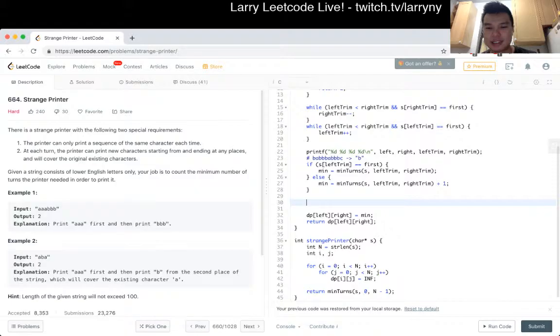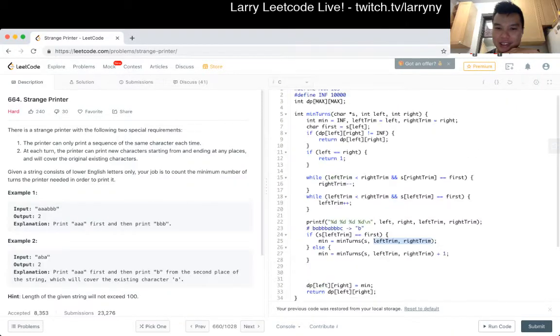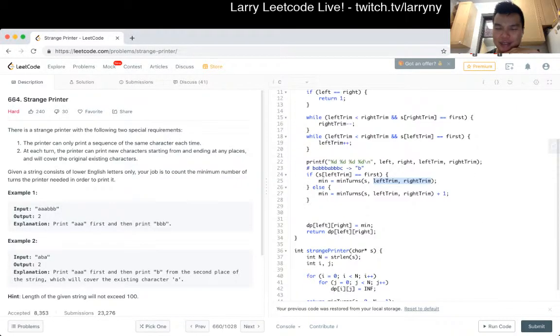Okay, so what are the states here? Oh, where am I at? I think in this case, left trim is going to be equal to right trim, always. So this would always return just 0 or 1. And whatever we do next doesn't really matter, even though I guess we could return early, but then it's just for memoization's sake.